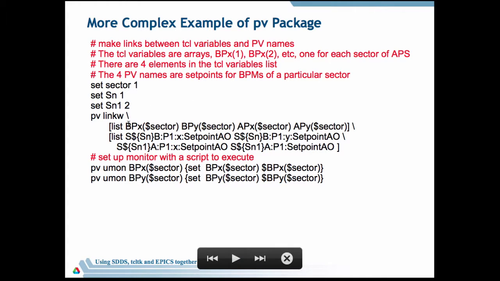So in this case, we're connecting an array, BPX1, BPXY1, APX1, because sector is defined as 1. So you can have variable substitution inside of this list command.